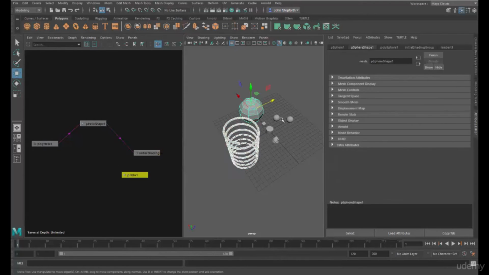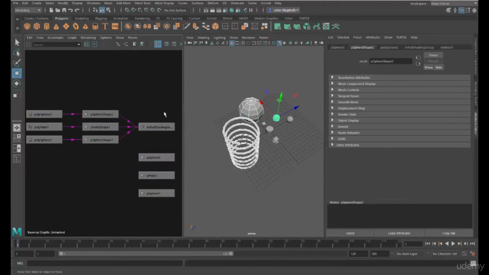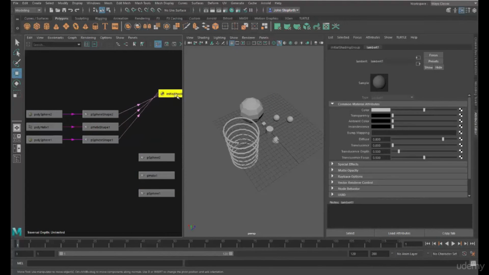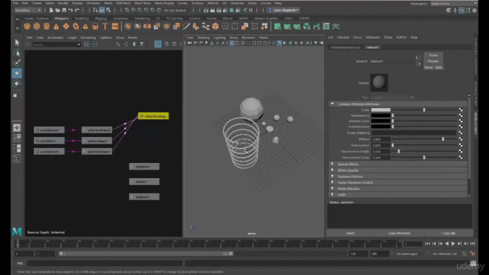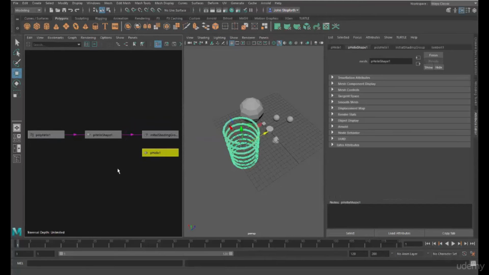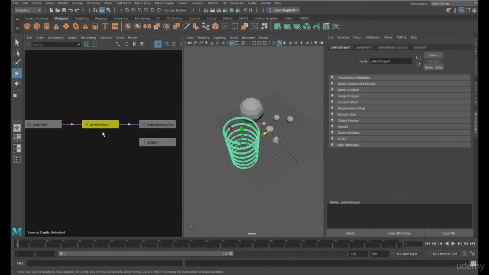So if I select a couple of these objects and show the input graph, you can see that they're all going into the initial shading group input node. If I just have one selected, then you can see, then we can go back. Then we have the shape node.